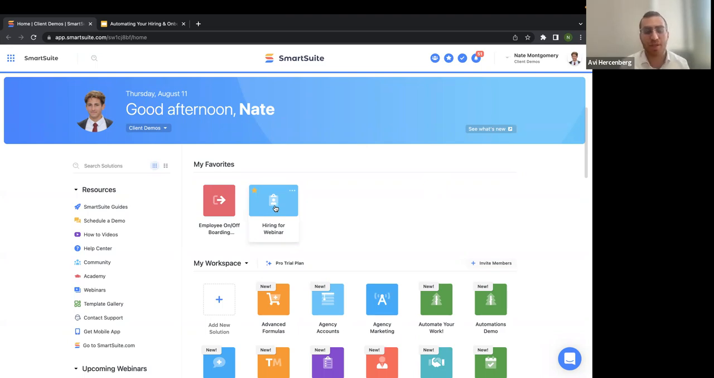SmartSuite has the capabilities of understanding what is a task and what is a project versus what is data and what is process management. SmartSuite is very powerful when it comes to streamlining processes, streamlining tasks and projects, as well as automating, which is the focus of our webinar today.